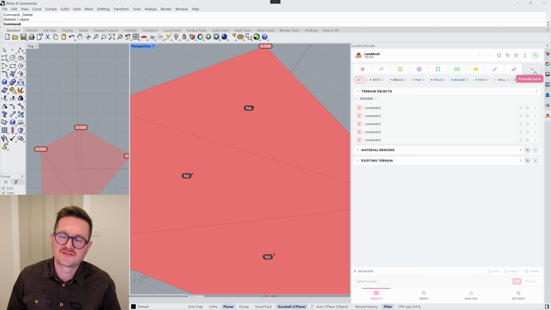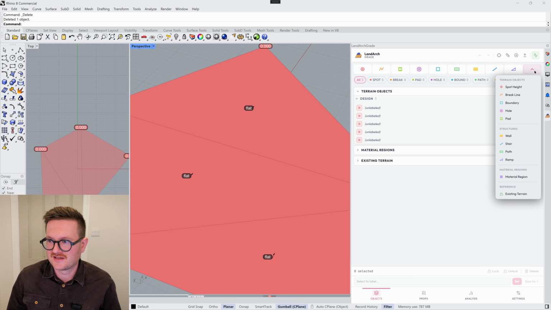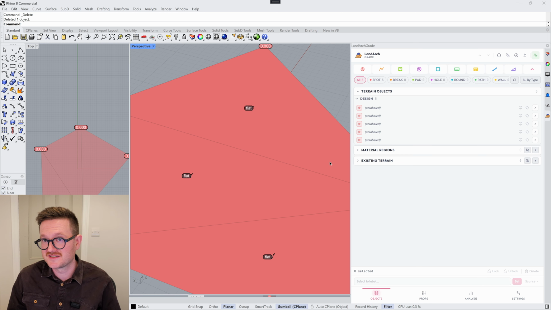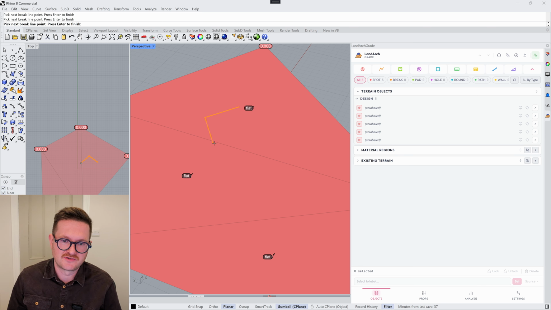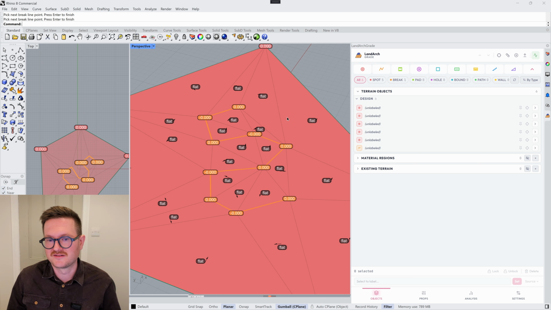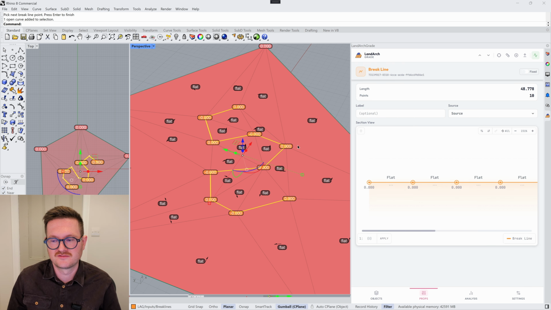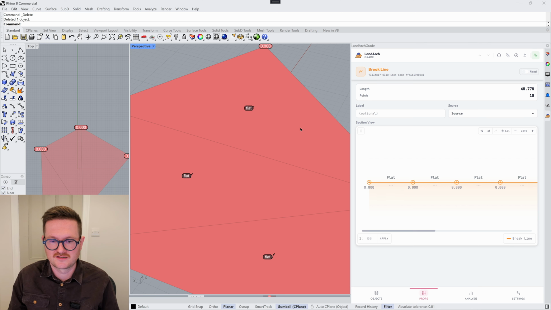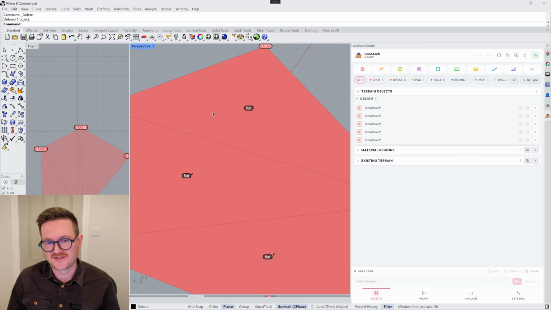Now, you may have noticed that we have a promote curve button all the way at the back here. What this does, and if you click it, you can see it comes up with a bunch of different objects. What it does is it promotes any curve into a terrain object. So you might have noticed when we were doing the brake line that although very nice, very inorganic. And that's not always what you want for landscape architecture. Sometimes you need organic shapes.